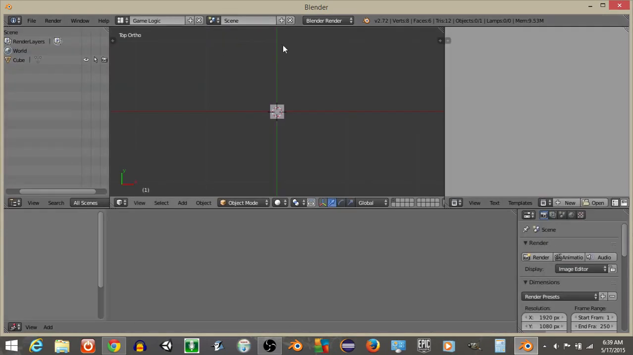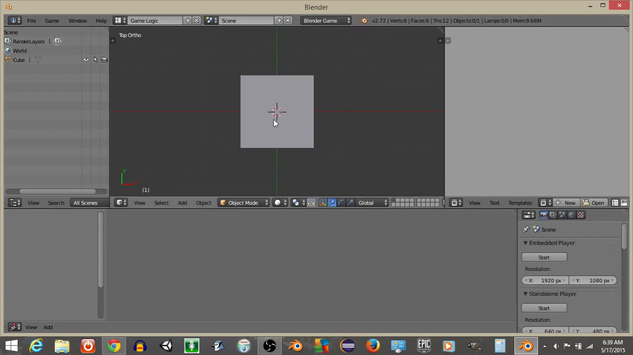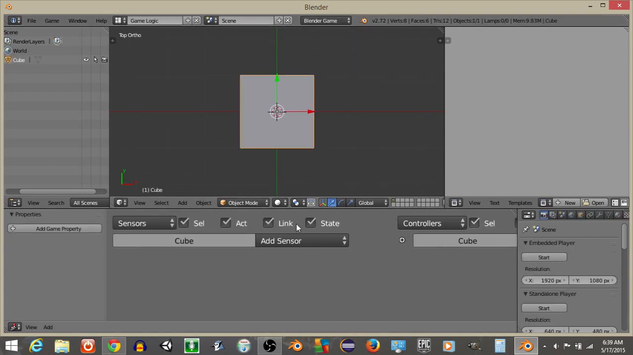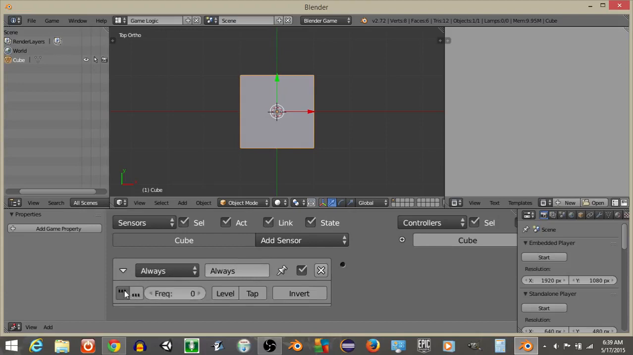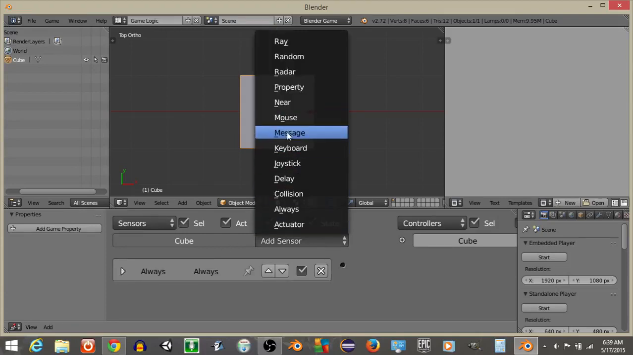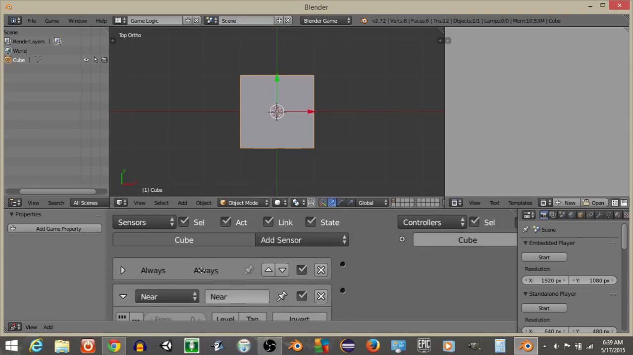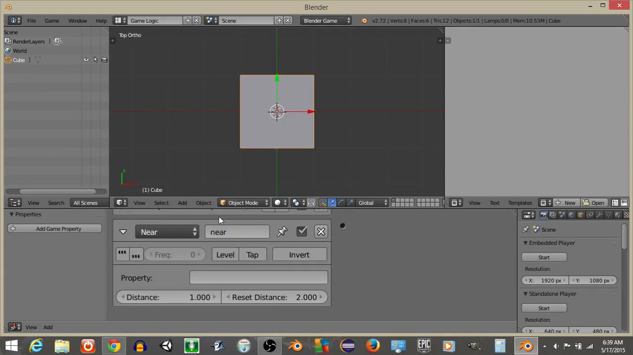So to start off, let's go from defaults to game logic, Blender render to Blender game. And on our cube in the middle, let's add an always sensor like this, and let's add a near sensor like this. Now that we've got this, let's rename this near sensor as Near. And for the property, let's put just Object, like this. And let's put within a distance of 3.